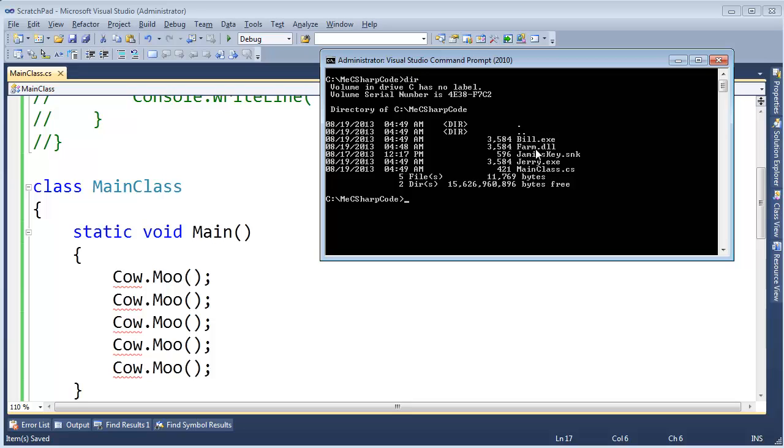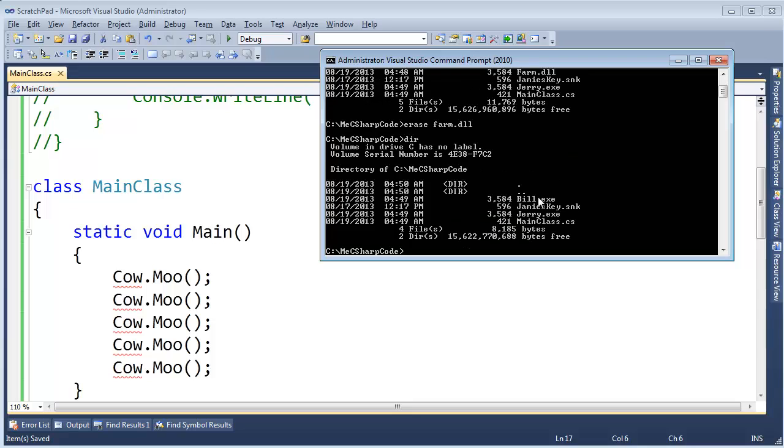And I want to delete the farm assembly just to prove to you that Bill and Jerry do actually use the assembly in the GAC. But instead of deleting it, I'm just going to, well, why not? Erase farm.dll. And it's gone. List the contents of the directory. Bill, Jerry, but the farm is gone.